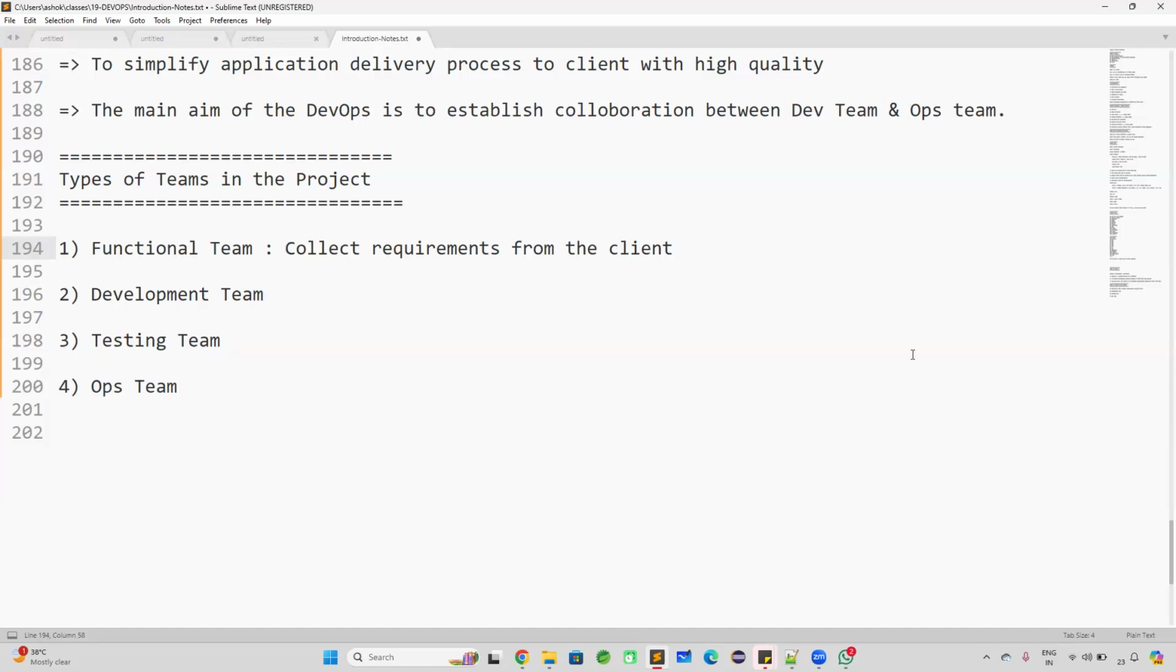Who is our client? What is the client's business? What do we need to develop for the client? This functional team will work with the client and collect requirements from the client. What is the client's business? What is the client's expectation? The functional team will interact with the client. They will go to the client location, collect the requirements from the client, and prepare the requirements document.